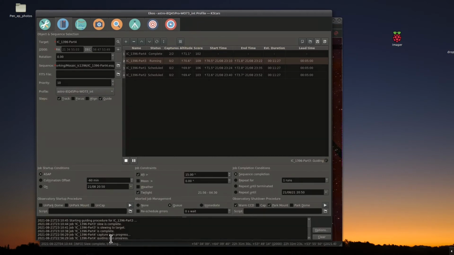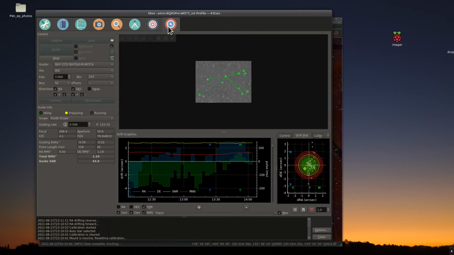And let's see, guiding procedure for part 3. So it's going through a calibration, so it will calibrate every part. So once this calibration is completed and it starts guiding, it'll start capturing the next image.